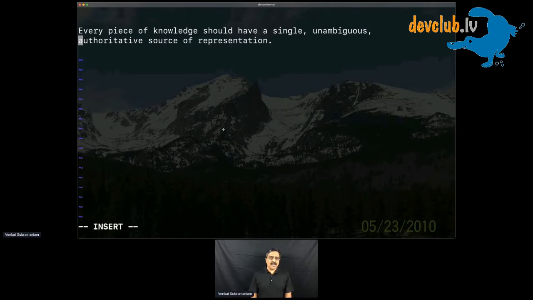So that's basically what the DRY principle says, that every piece of knowledge should have a single, unambiguous, authoritative source of representation. Now, the DRY principle outlined in the pragmatic programmers is talking about removing duplication. And we see this quite often as developers in so many places.